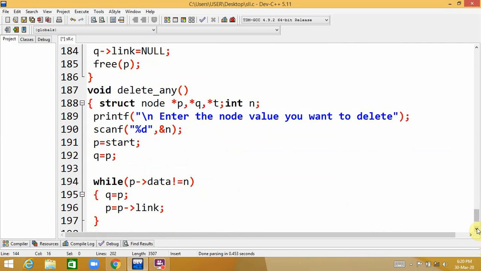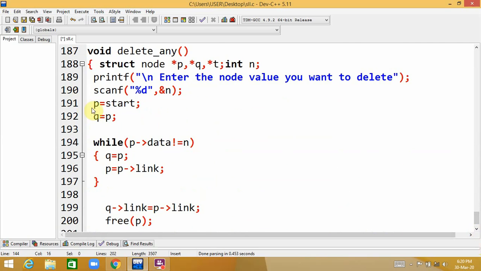Next, delete at any position, almost the same concept: again P equals start, and Q is every time pointing to P. Now the task is different. Insert at any and delete at any are two completely opposite operations. While P arrow data not equals n, meaning the node you want to delete, that is again value based, not position based, keep the present node in Q and proceed in this way. Now suppose you want to delete the third node. Previously in insertion at any, you inserted after the third node, and now you want to delete that particular node arbitrarily.